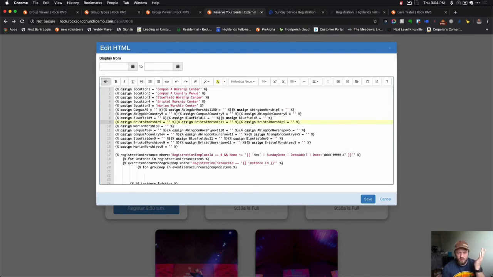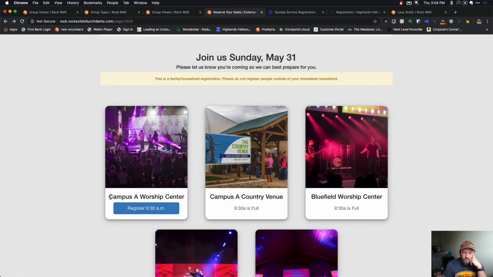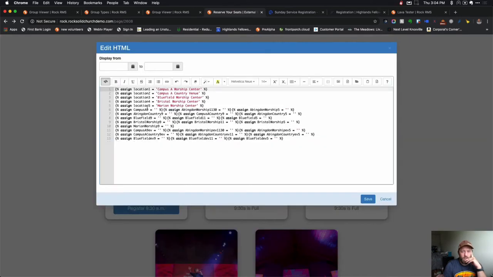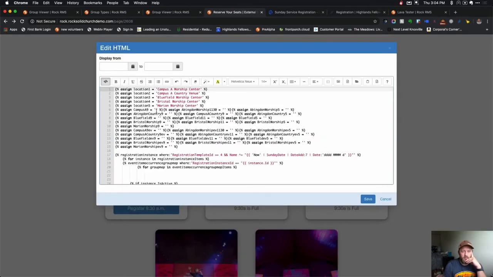All you're doing is assigning variables, okay? So we're saying location 1 equals Campus A Worship Center. And so we're putting that Campus A Worship Center right here. And then we're saying Campus A9 equals nothing. So we're saying, hey, Campus A9 is nothing. Then we're saying Campus A9 EV is nothing. So just in case for some reason Campus A9 had a variable, we're clearing it out.